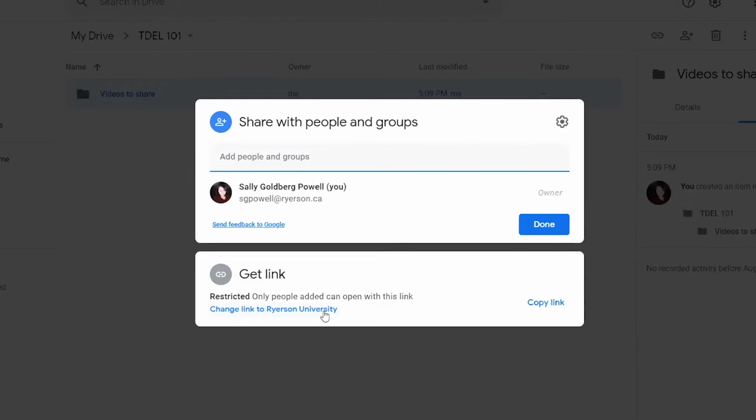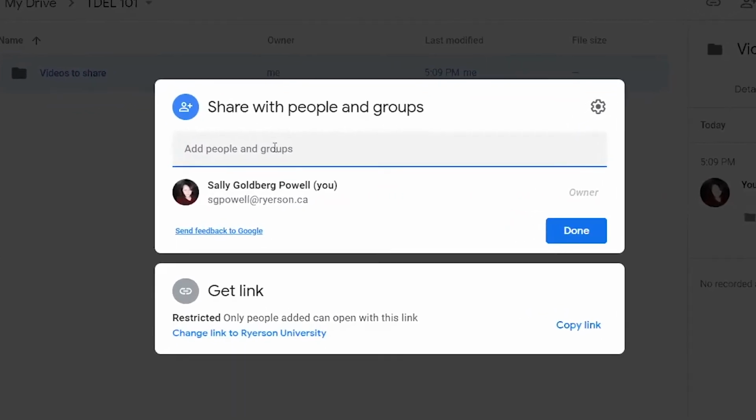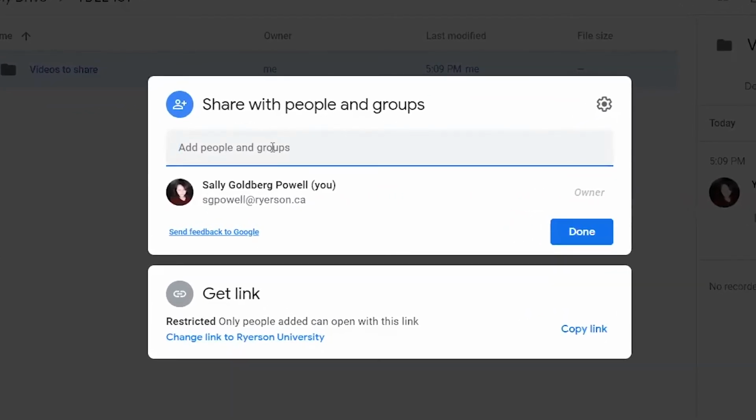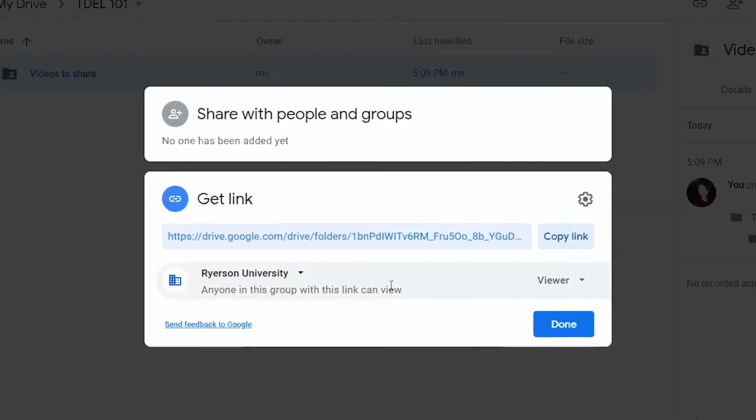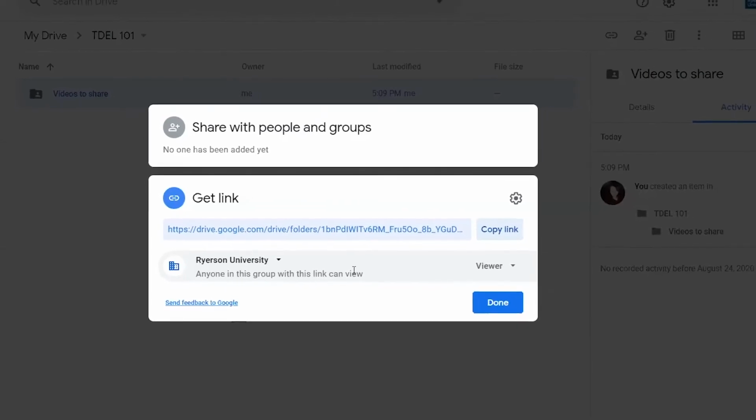If you'd like, you can also add a Google group to the share options at the top of the screen. If you request a Google group for your class, you could actually add that information here at the top. Instead of having it open to everyone at Ryerson University, this would make it open to just your class. For now, I'm just going to change it at the bottom. Now anyone at Ryerson University can view the content inside this folder.